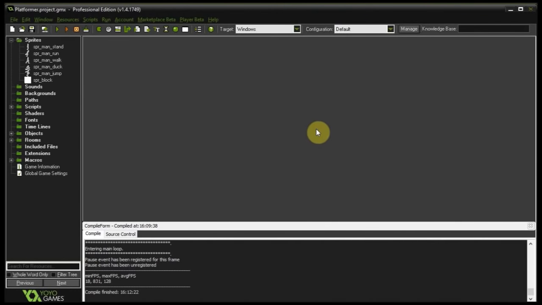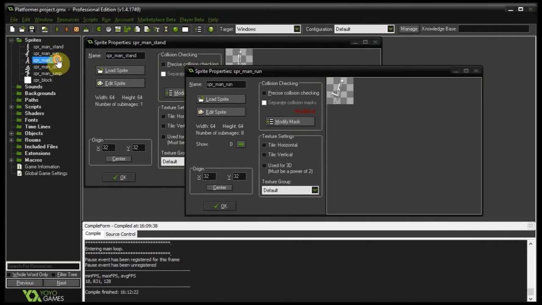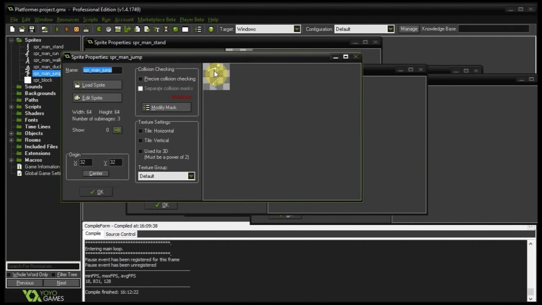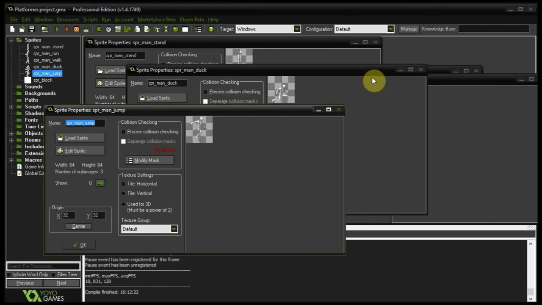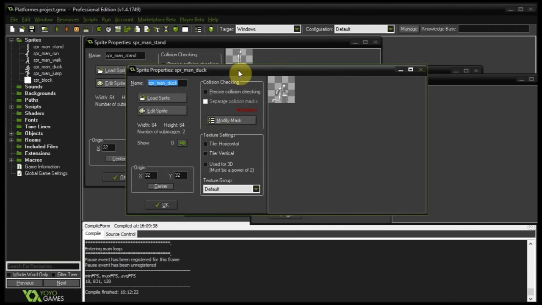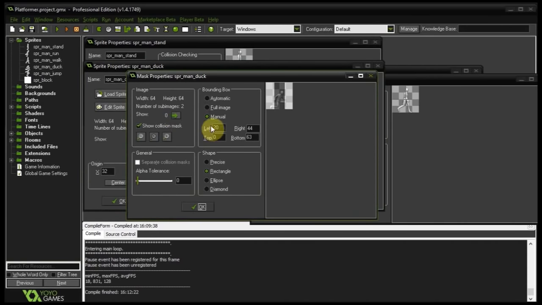So now that we know variables are being set exactly as we want them to be set, depending on what the player is pressing, we can start setting up our sprite changing. So let's go through our sprites. We've got stand, we've got run, we've got walk, we've got duck, and we've got jump. So one thing that's very important is to make sure that the collision masks of each one of these is exactly the same. So if I go modify mask, notice here I have a manual bounding box, left 20, right 44, bottom 63, top 0. Okay, so 20, 0, 44, 63. Remember that. So let's go to one of my other sprites. This is duck, 20, 0, 44, 63.